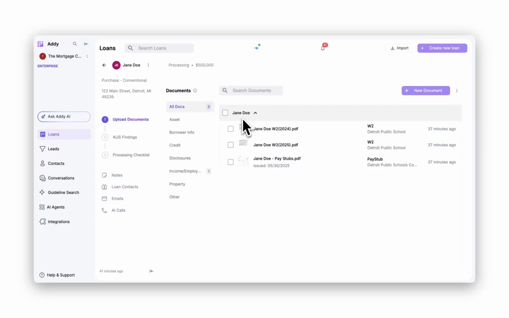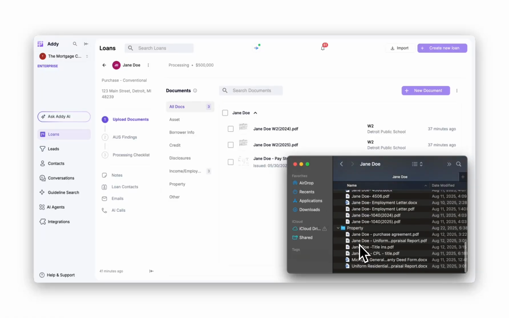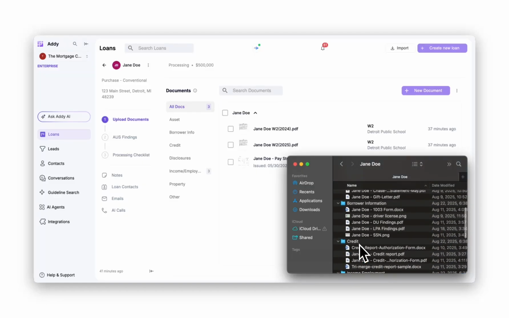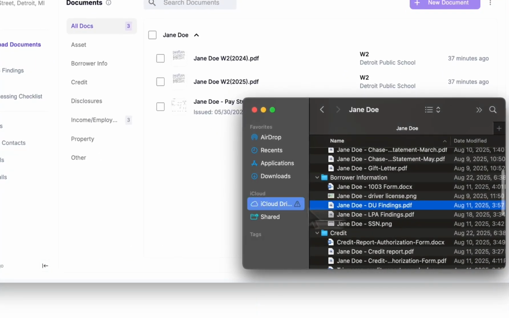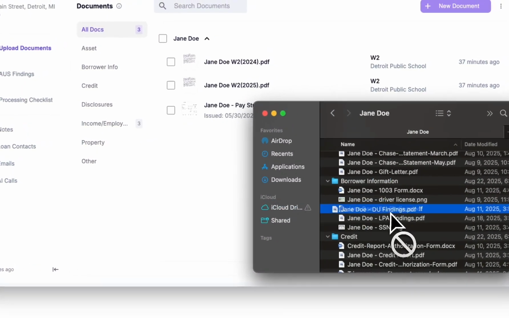To upload AUS findings to your loan, make sure that you have the PDF of the DU or LPA findings already downloaded to your computer. You can either drag and drop the AUS findings PDFs anywhere inside of the loan. For instance, I can find the AUS findings PDFs here, and I can drag and drop it here.